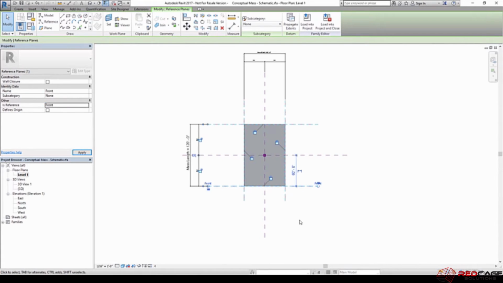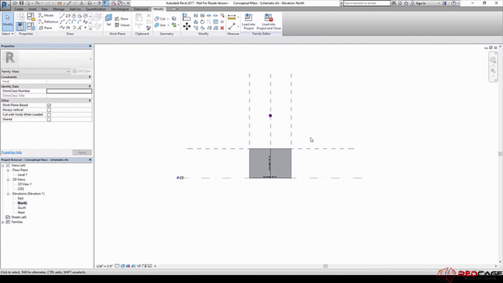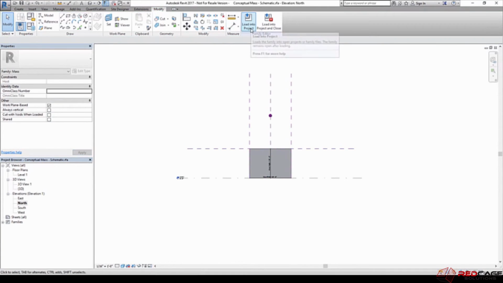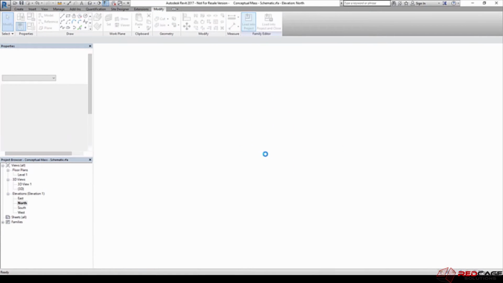This is the front. And then we'll switch over here to an elevation and we'll call this one top. Okay, so save that, load this back in.